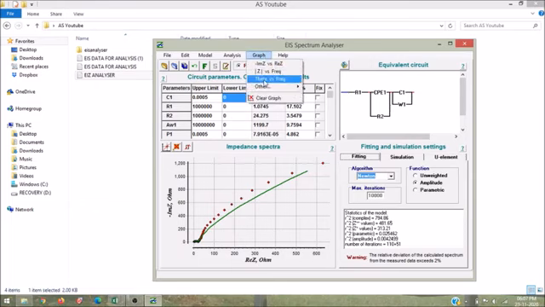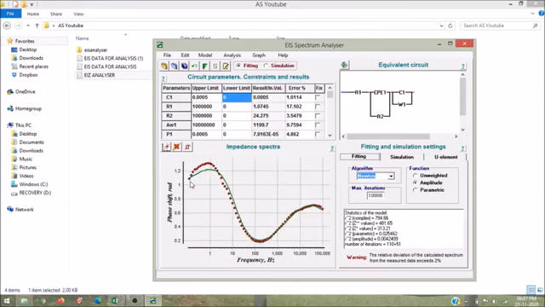And let's go to the Bode plot. So it is matching quite nicely, I guess, and you can see the error for R1 is 17%, and for R2 it is 3.5%, and so on. You can check that. So I think I am satisfied with this result, and you can note this equivalent circuit and the values in your notebook if you want.